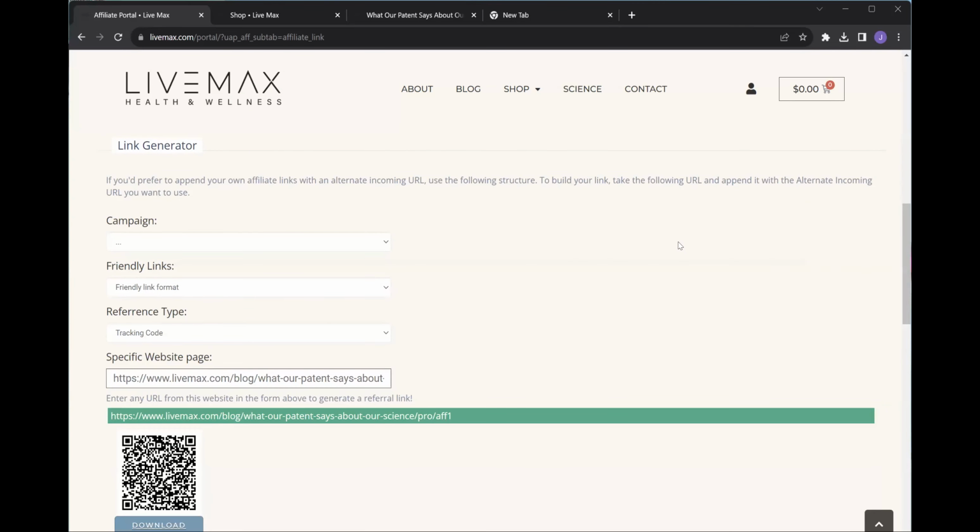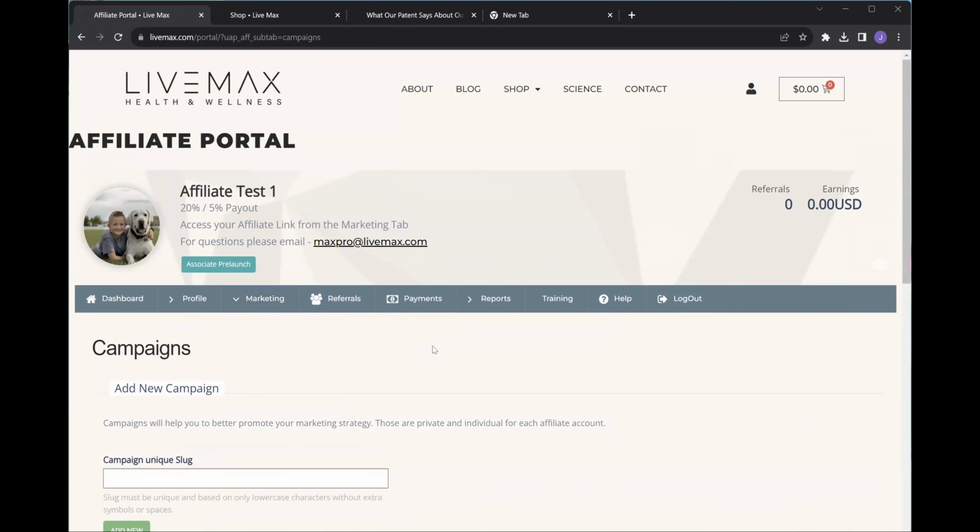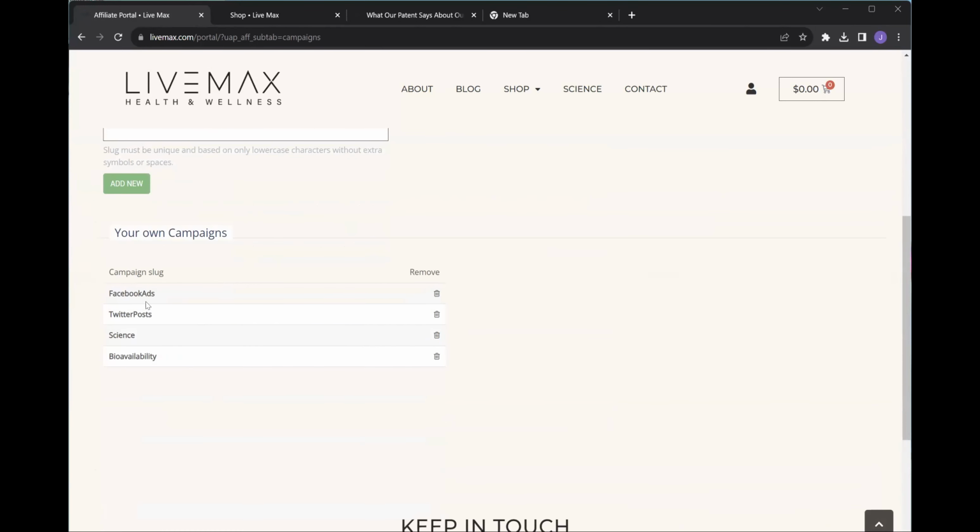Okay, so we'll talk about the campaign field there next. And so what this is, it's actually its own section on the marketing tab. And what this does is allows you to tie a set of links to a specific keyword that you will use for reporting. And so why that's important. So if you see, on this test account I've done Facebook ads, Twitter posts, science, and bioavailability. Okay, so now I can create links. So these are different campaigns I've set up. Now, don't get this confused with actual paid campaigns through social media or something like that. This is specifically for reporting inside of your affiliate portal here.